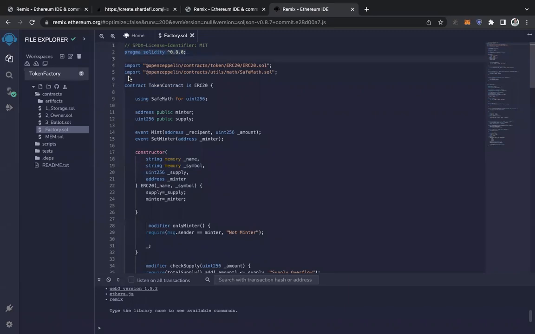Then we have imports, similar to what we have in Web2 languages as well. We import OpenZeppelin. What is OpenZeppelin? OpenZeppelin is a library of fully audited code. Those codes are battle tested and used by many reputed platforms. So this is the best code base you can find for blockchain developers.